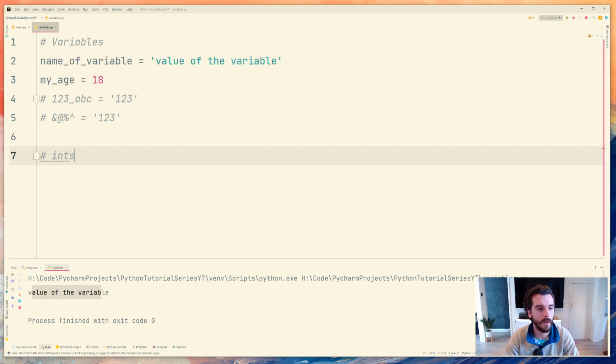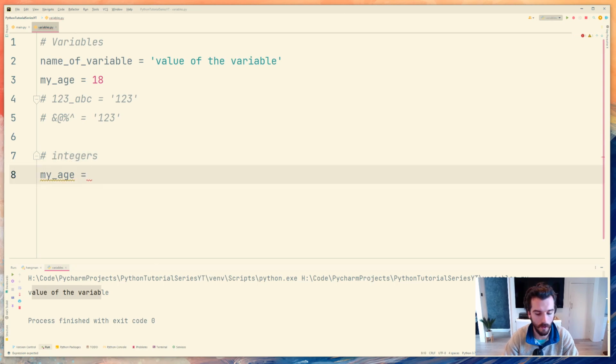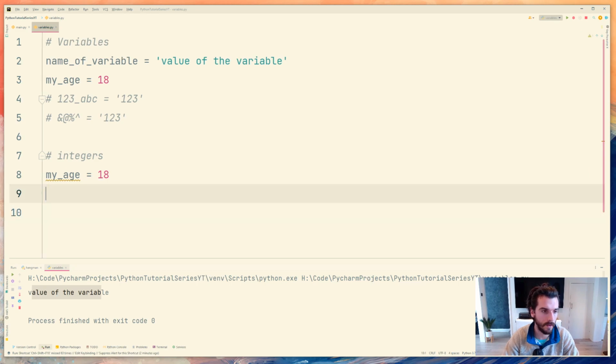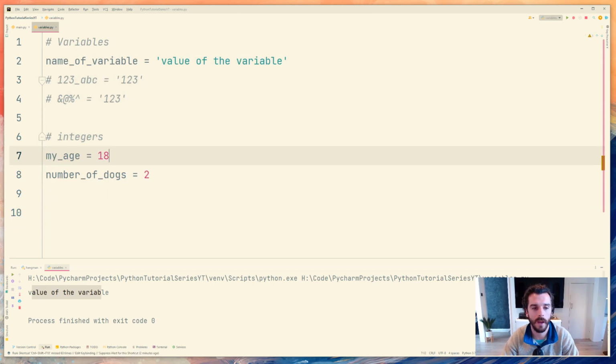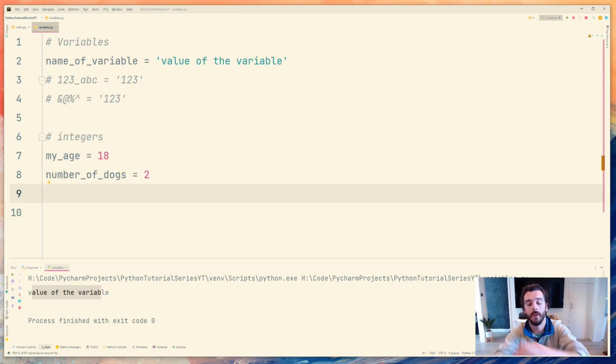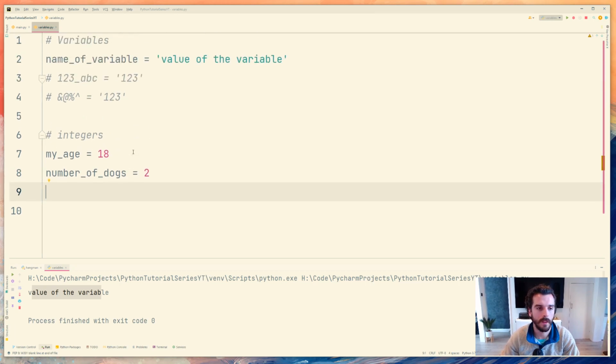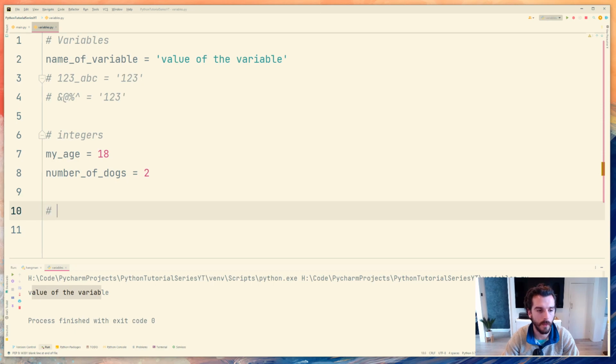So let's talk about ints or integers, for example. Here we have my age as an integer of 18. Let's say you could have number of dogs I've got. Let's say I've got 2 dogs. So my age is 18 and I've got 2 dogs. Integers are whole numbers of things that you need to store, and you store them in a type called an integer, which is essentially just a whole number in mathematics. I wouldn't get too hung up about this stuff now. Once you start using them, they'll become a lot more understood.